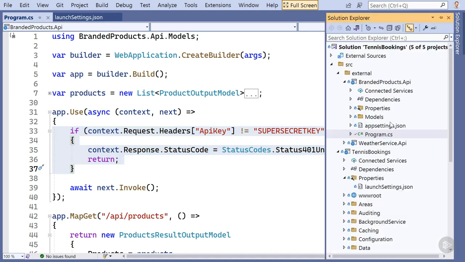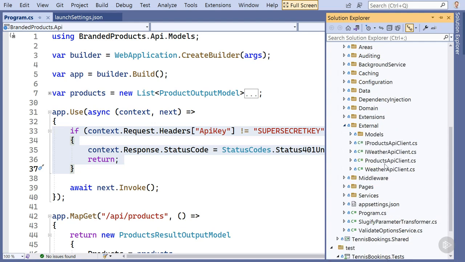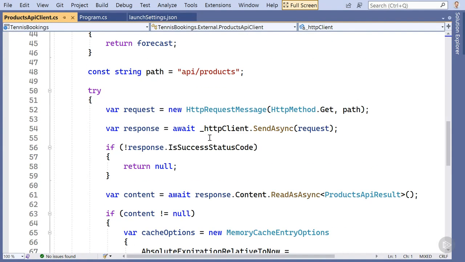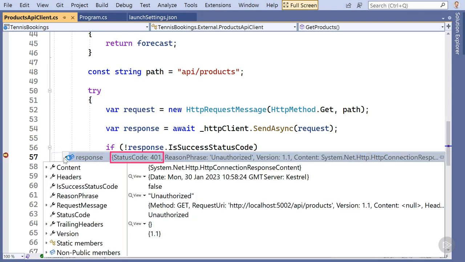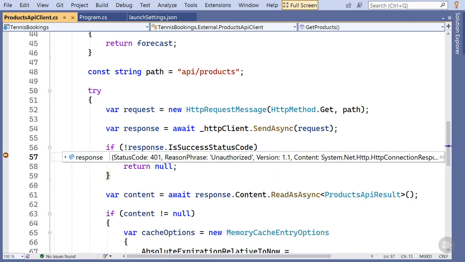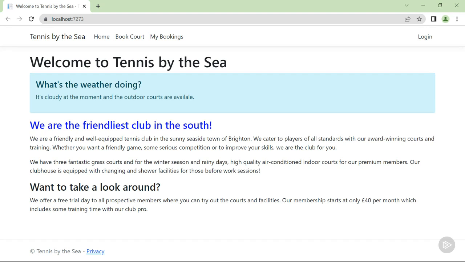If we open up the Products API client inside the Tennis Booking project, we'll add a breakpoint here that will be hit if we fail to get a success status code from the Products API. If I start debugging the application, after a few moments, that breakpoint is hit. The response includes a 401 status code returned by the server because we're unauthorized to access the API due to our new API key requirement. If I continue debugging, the home page loads, but it no longer shows the products at the bottom.